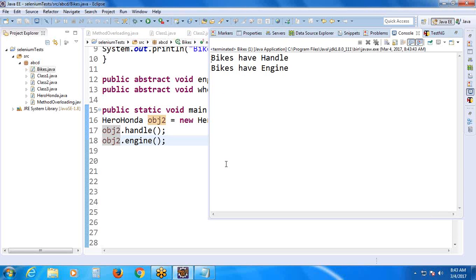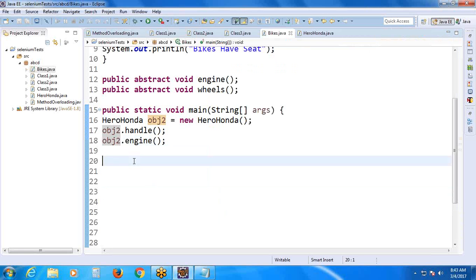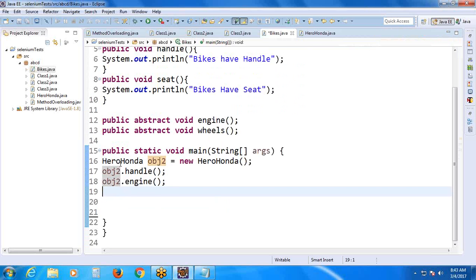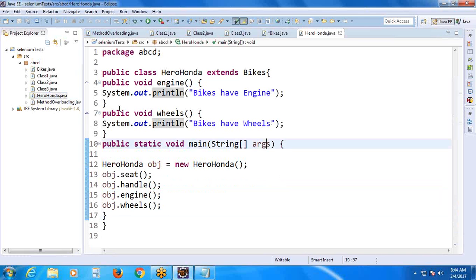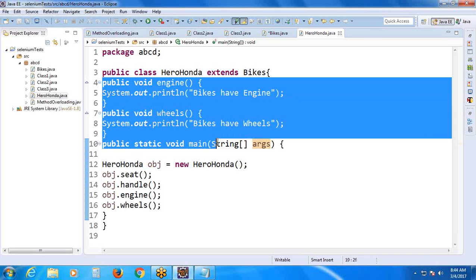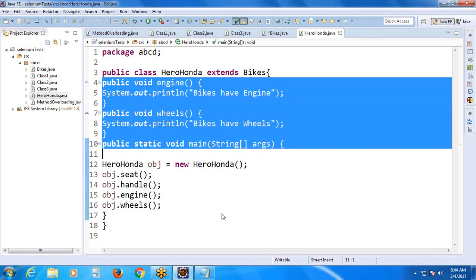Okay. Now observe, Jyotirmayi. What did you understand? In order to use the methods in the Honda abstract class, you need to create an object using the child class name. Why? In that child class only we completed the implementation, isn't it? Yes, sir.